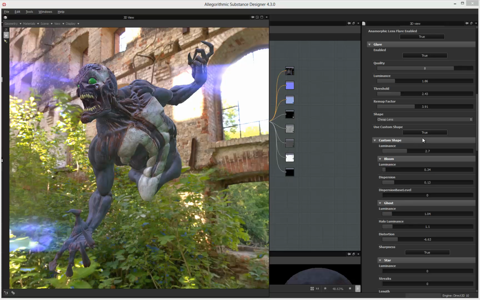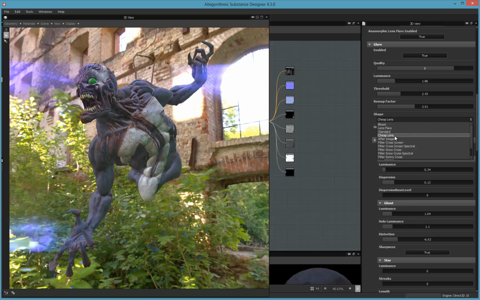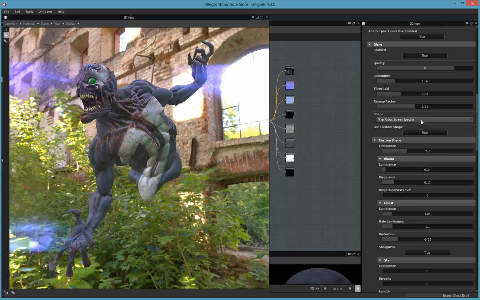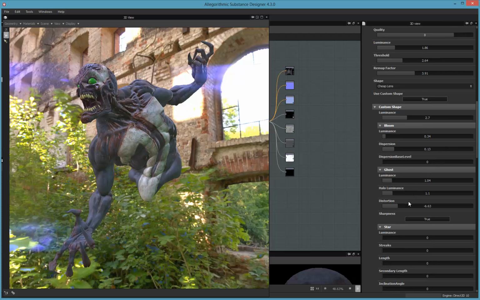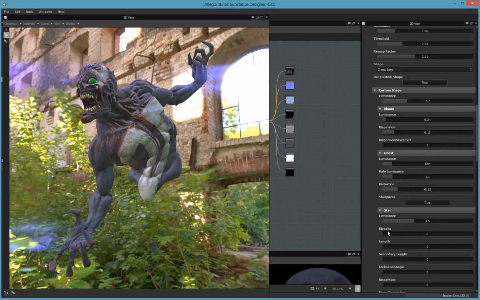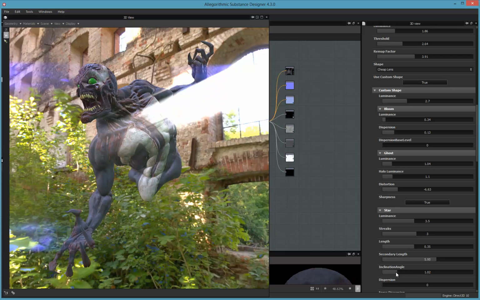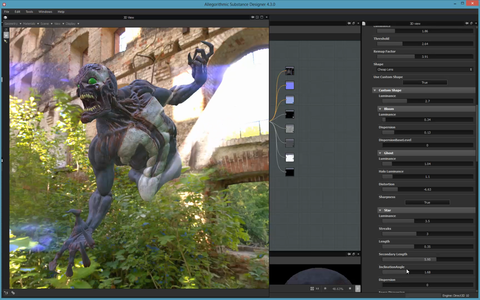We can also change the shape of the glare here or there, but we will stay with the cheap lens. So then we will continue here with some streaks. Here they are coming. The angle, I don't know if I will exaggerate them. And now you can see that I can choose my angle.